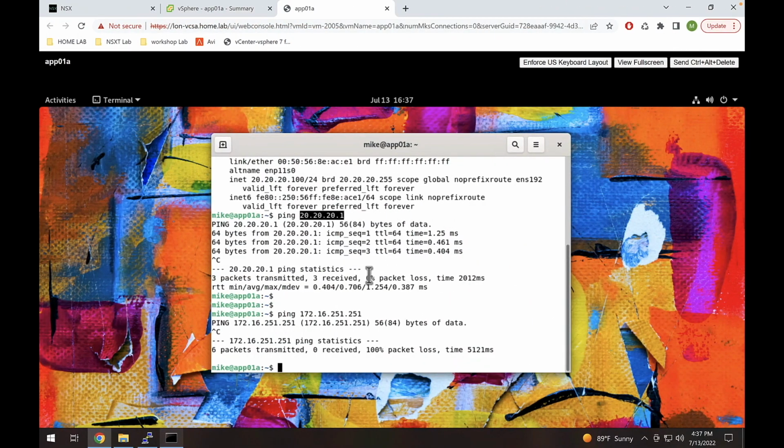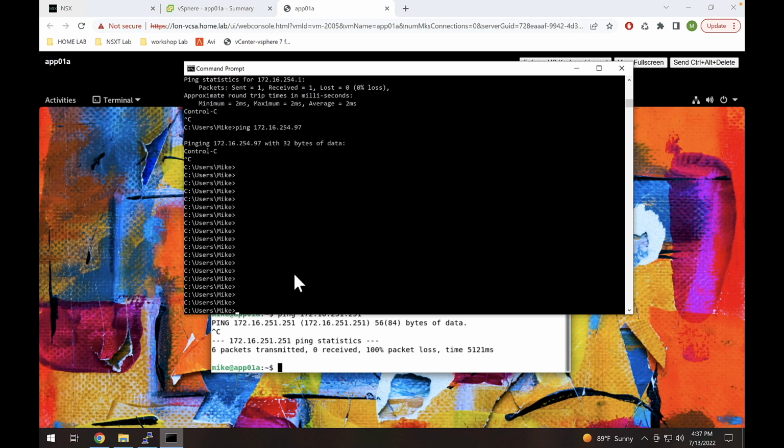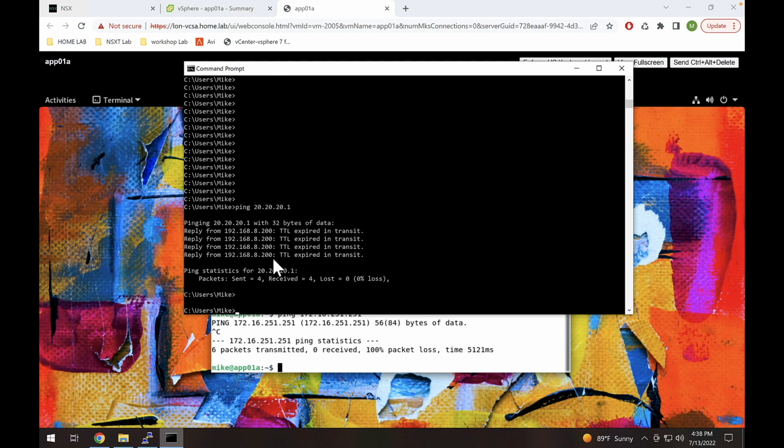To do that, I'm going to just use my jump box, and let's go ahead and just give us some space here. All right, so let's try to ping 20.20.20.1. That's pretty interesting. We're getting this result, and this IP is from the lab switch that NSX is ultimately connected to. So this isn't even making it to NSX.